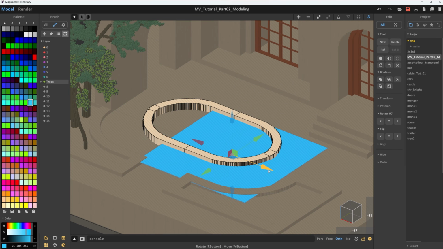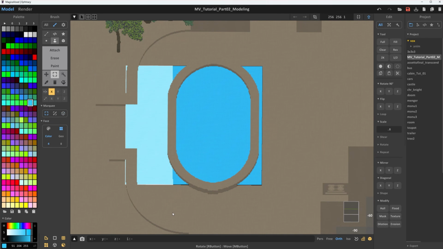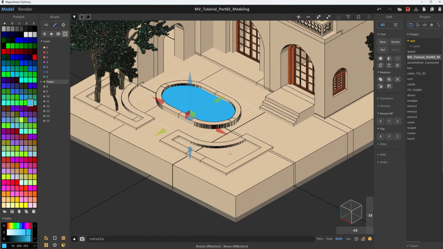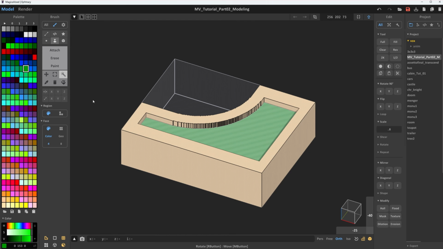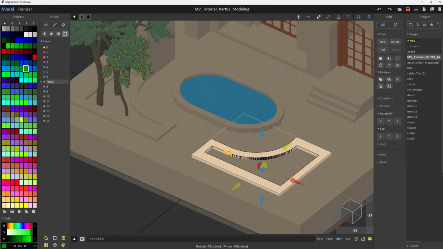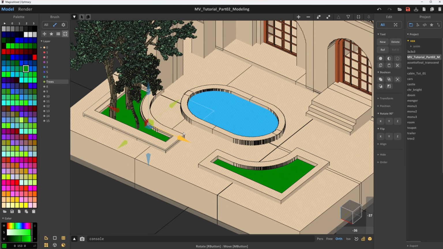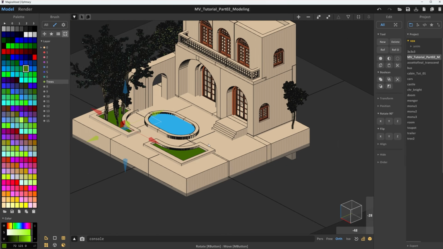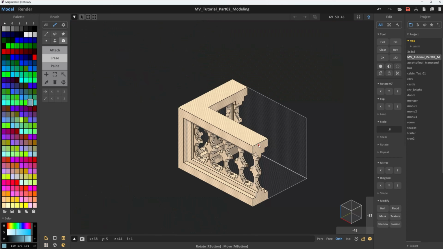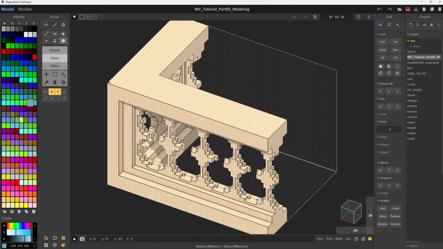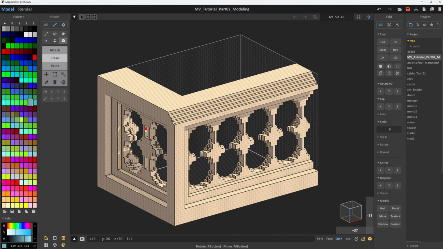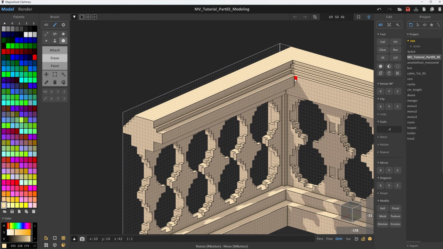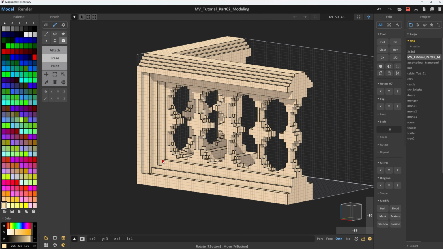Next, I'll add a solid blue placeholder to represent our water. Don't worry, this won't be the final look. Here I am again getting lost in details, which I know I shouldn't do. I really need to stick to my own advice, but sometimes I just can't help myself. Like with this balcony railing, it looks way too bulky and awkward. I just have to fix it.